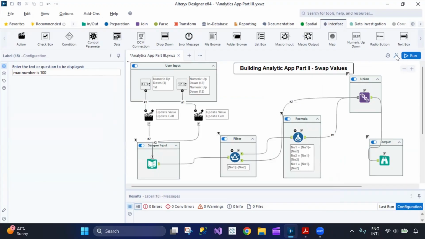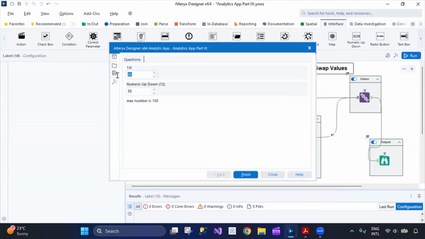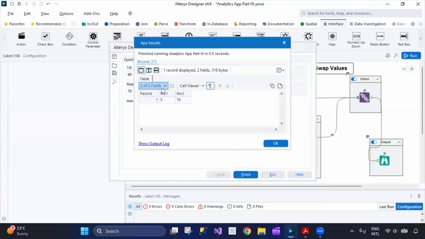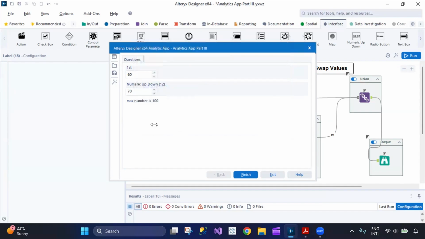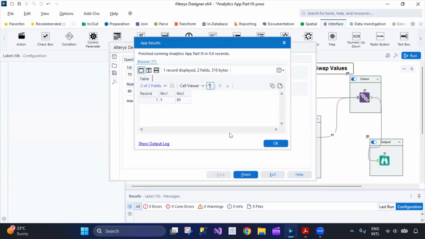Now, if we click and run this, for example, let's say this is 60, the maximum number is 100. It will not go beyond 110. And the second is 70. So if we click finish, it will show you the first number is 5 and 70. One second. It should show us 70. So let's see 5 and 80. The first number is 5 and the second number is 80.